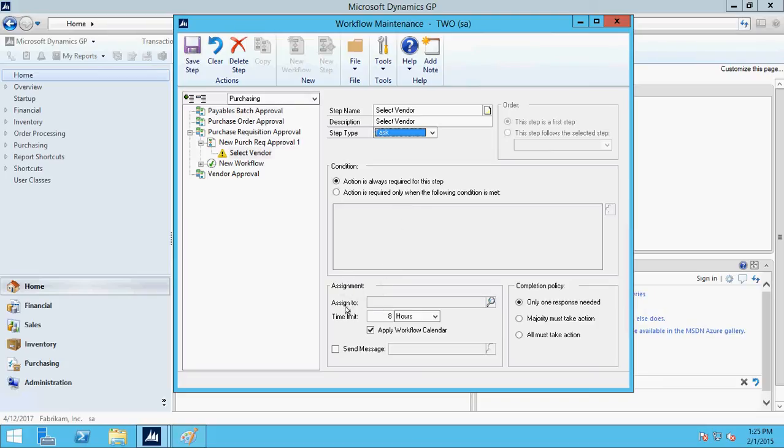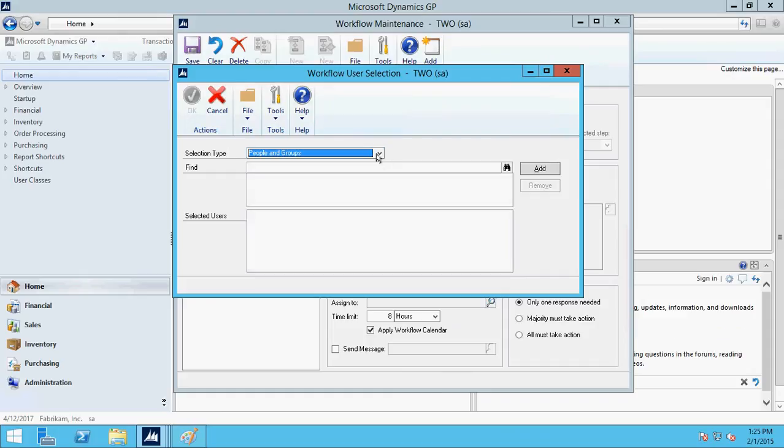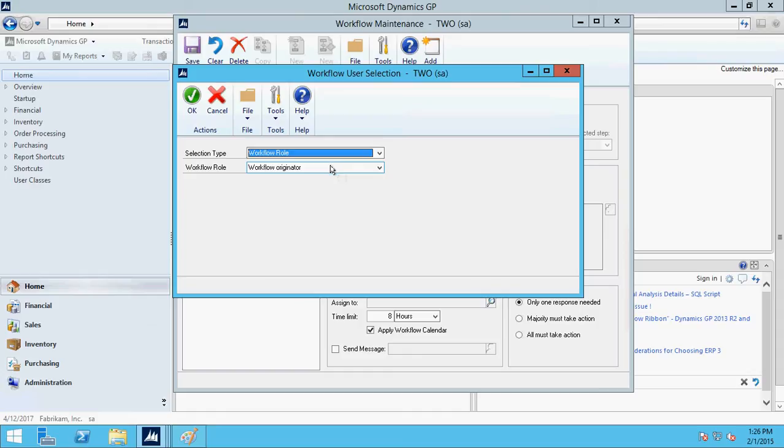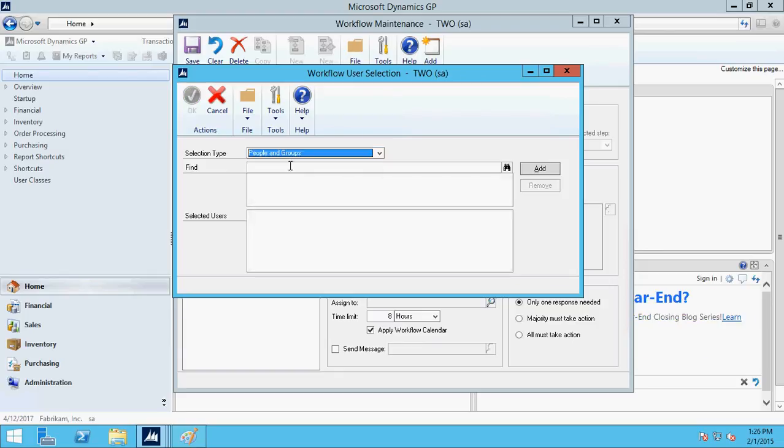Next, I go ahead and I assign this to somebody, and I set up a time limit. I click on my magnifying glass, and I can either choose specific people and groups from my Active Directory in my network, a hierarchy, or a workflow role. For example, the originator of the document, the manager, requested by. In my case, I'm going to choose a specific person. Monique always selects the vendors for any new purchase rec.